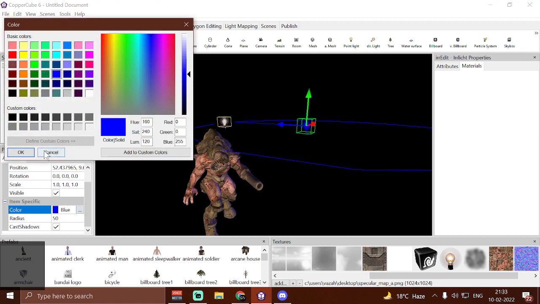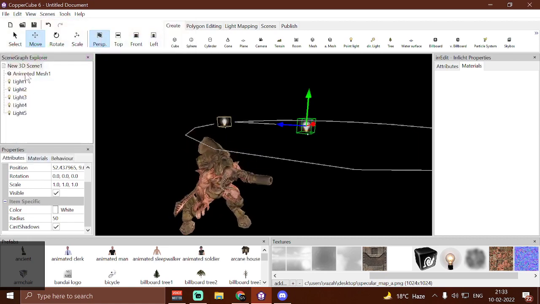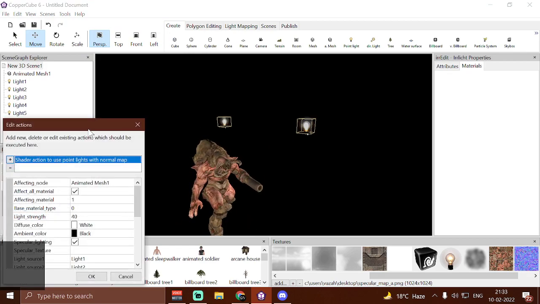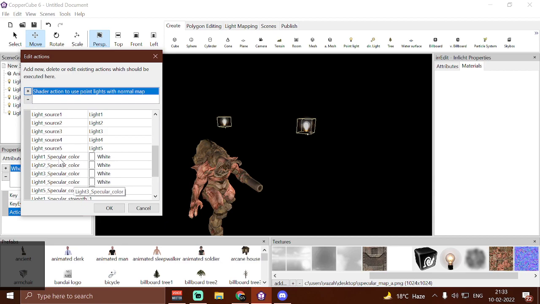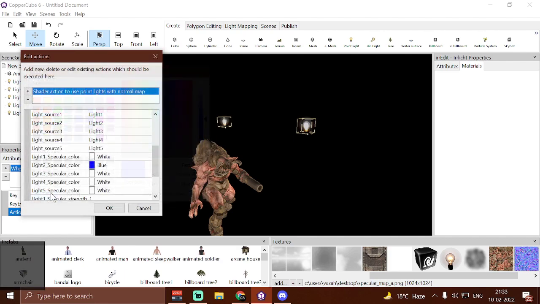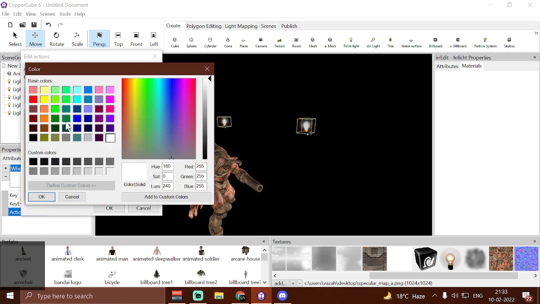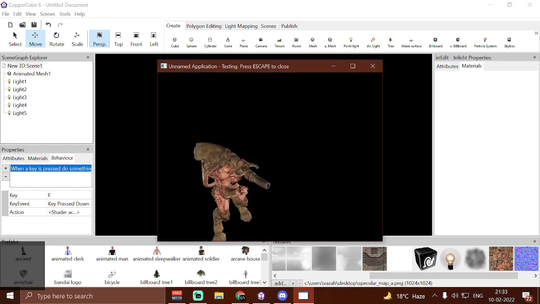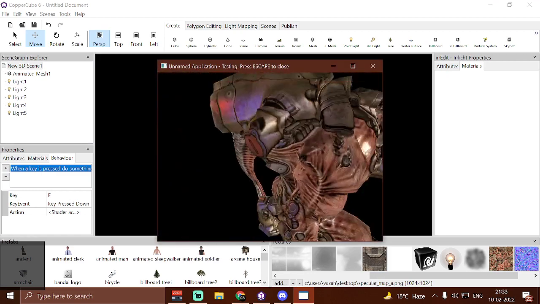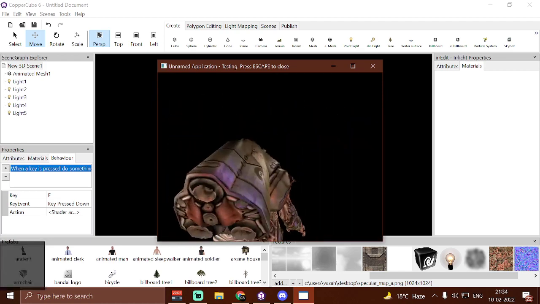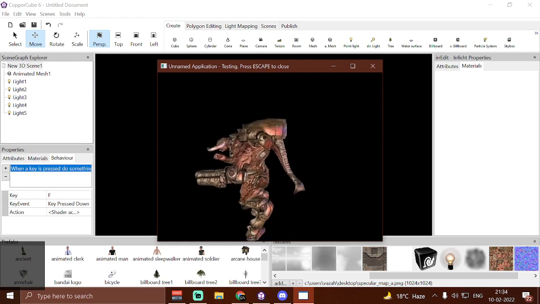And let me just change it back to white and go to our shader action. And then we are going to change the specularity color for some of the light nodes. So I'm going to change light 2 specular color to blue and light 4 specular color to red. See how it will affect the specularity. So if I press F, then you can see there is some blue specularity and there is some red specularity as well in here.